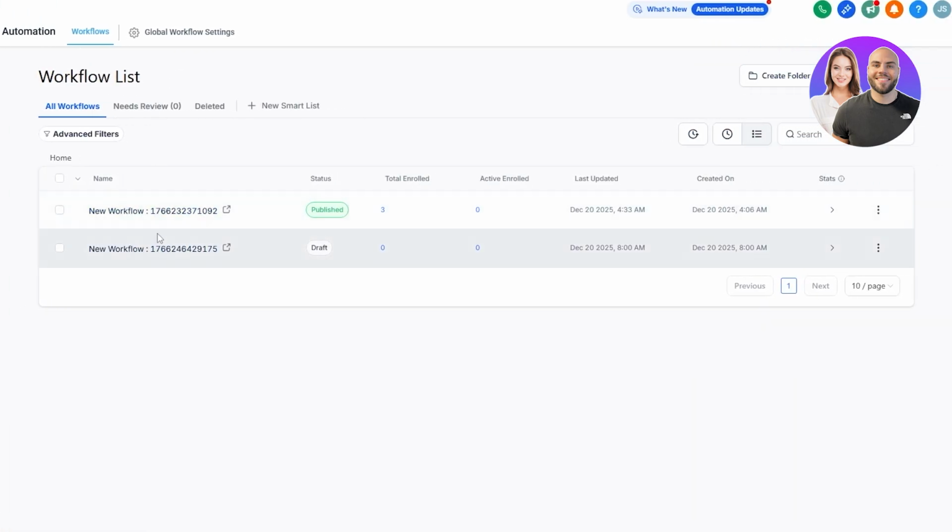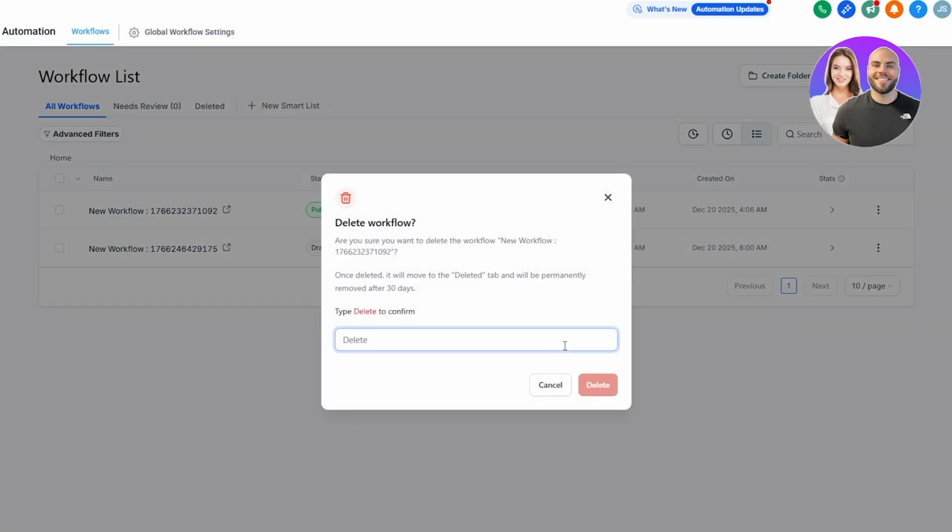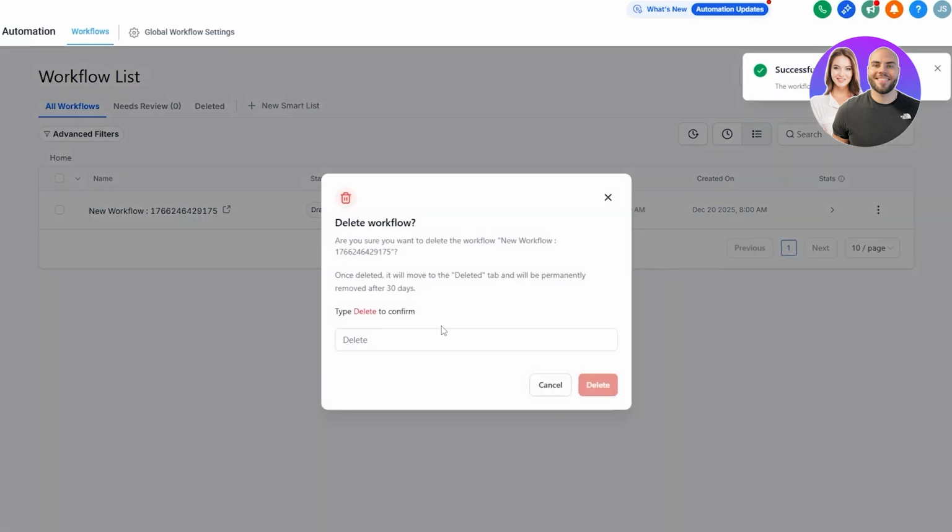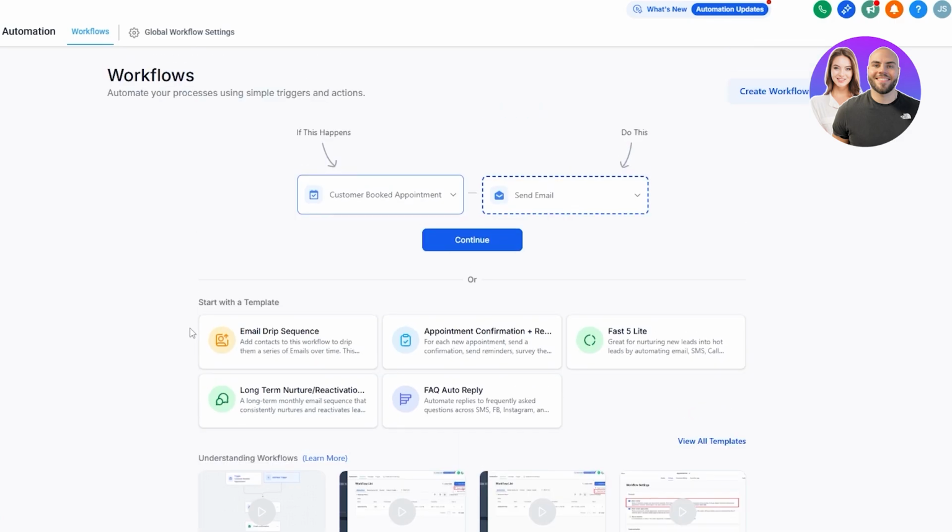Over here you can see we have a few examples that I created earlier. I'm going to go ahead and delete them since I don't really need them, and we'll create a new one so that you can see how you can create one and set them up. So this is how it looks once you've clicked on the workflow or the automation section, and this is how it works: if this happens, then do this, and once this happens, then do this, and boom, you're good to go. This is like the whole cycle.